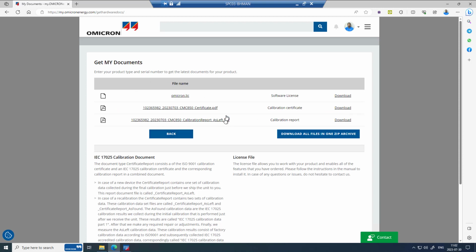So you should be able to see the license file for your OMICRON test set that you chose, and the calibration certificate and report for your use. In case you don't see it, maybe you don't have the right account details connected to the test set. So it's important to write an email request to the OMICRON technical support, where you can reach the right person to check and approve you.